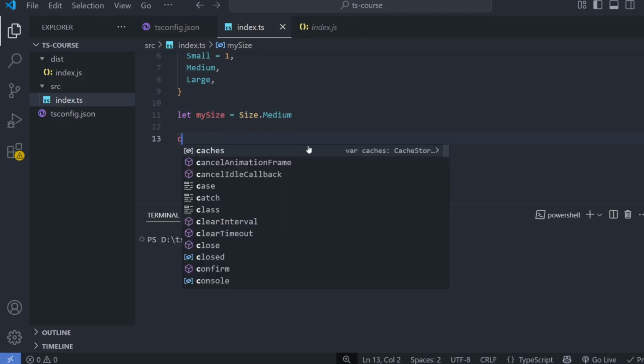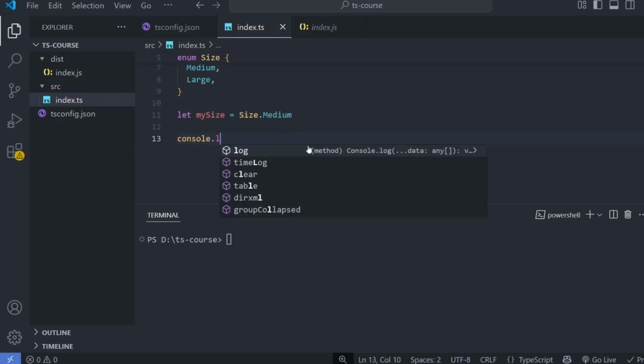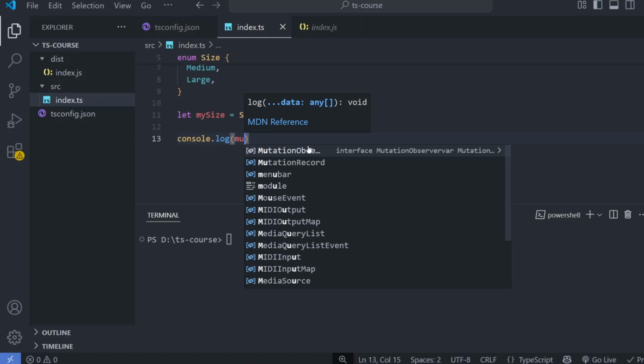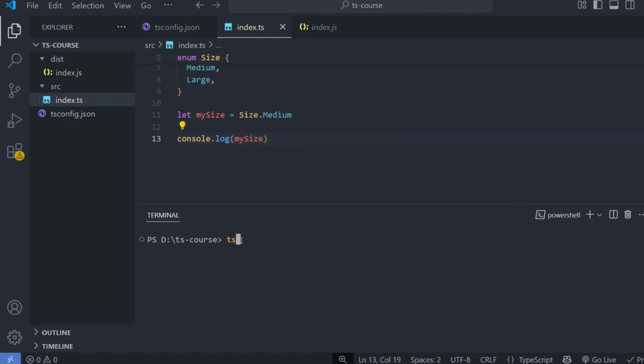Now, let's see what happens if we log mySize on the console. So, back to the terminal, let's run the TypeScript compiler. Good. And then use node to execute our JavaScript code. So, we go to the dist folder and pick index.js. So, look, we see the numeric value associated with our enum member, okay?